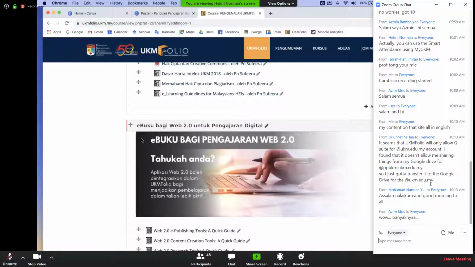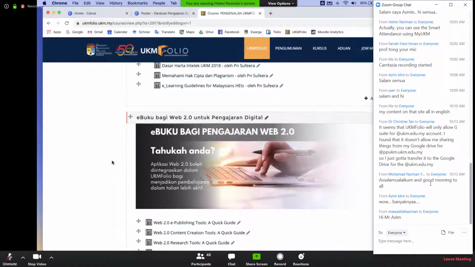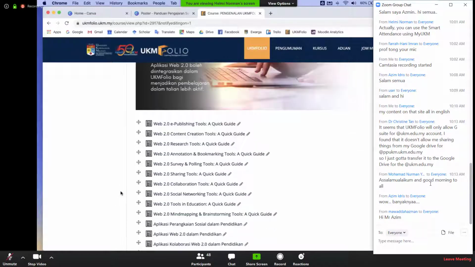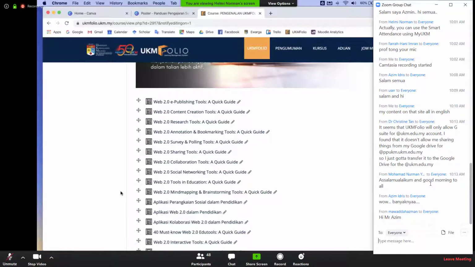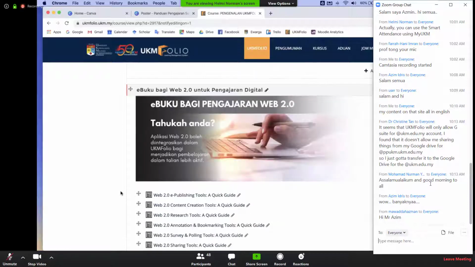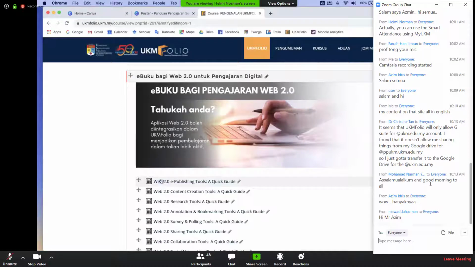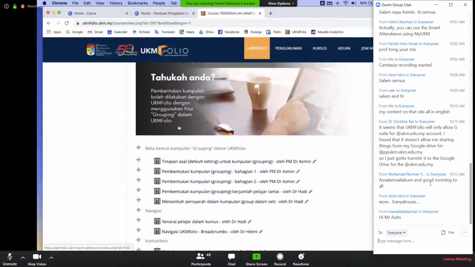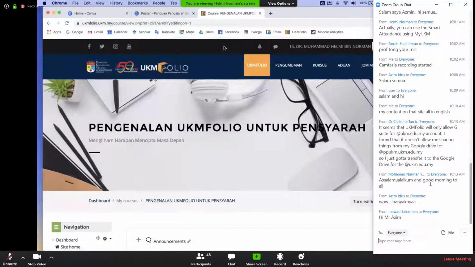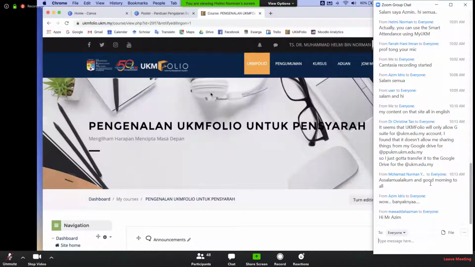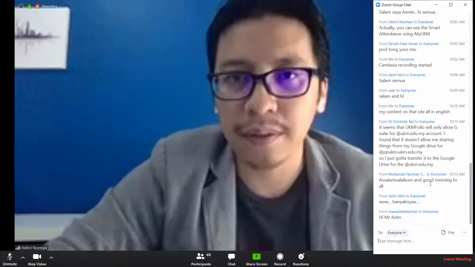And last but not least, this is the ebook by Pengajaran Web 2.0. So I think this is in English, everything is in English. So a few ebooks by Prof. Dato Dr. Amin Ambi. He has explained and given some tips on how to use Web 2.0 in teaching and learning. So I think I'll stop there and proceed with Q&A. Back to you, Prof. Pong.